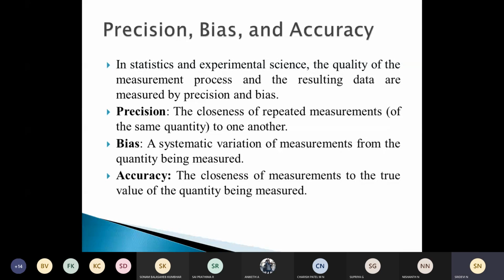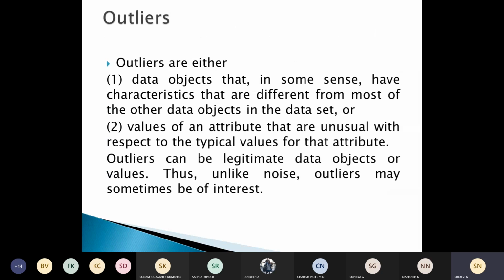And accuracy is the closeness of measurement to the true value of the quantity being measured. So we can say our product is this accurate. There will be some fixed quantity, and we show the closeness to it. So closeness of measurement to the true value of the quantity being measured, that is accuracy. And outliers are data objects which have characteristics that are different from most of the other data objects in the data set.